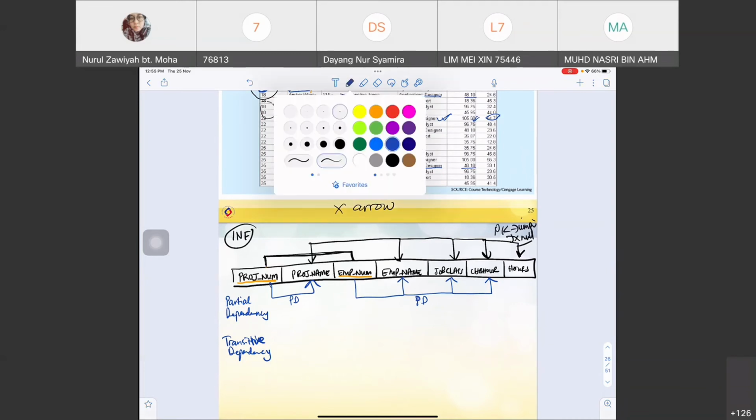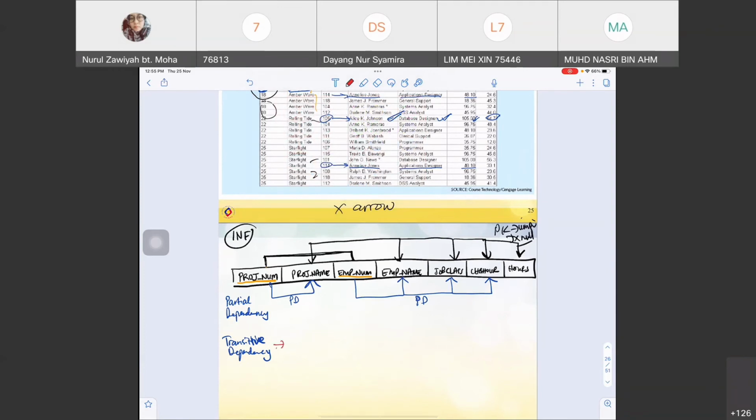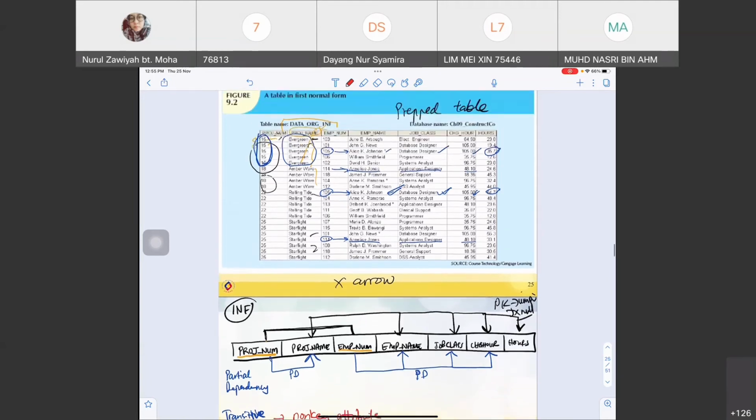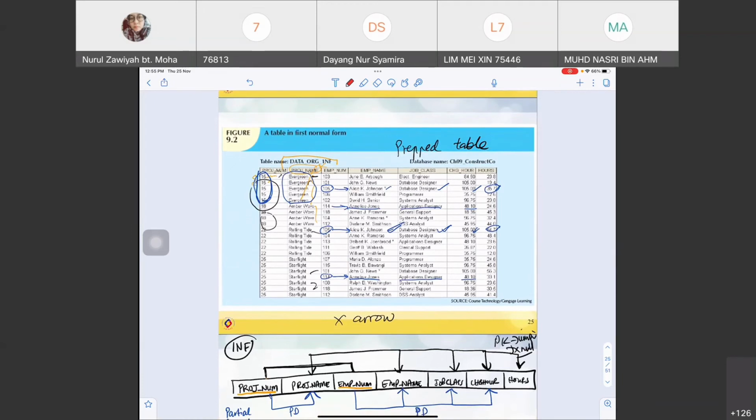Okay, so we have PD done. What about transitive dependency? Transitive dependency is a non-key attribute, not primary key, deciding the value of another non-key attribute. So this is something that is not primary key, but every time you have that data, you will get the same value of some other attributes.